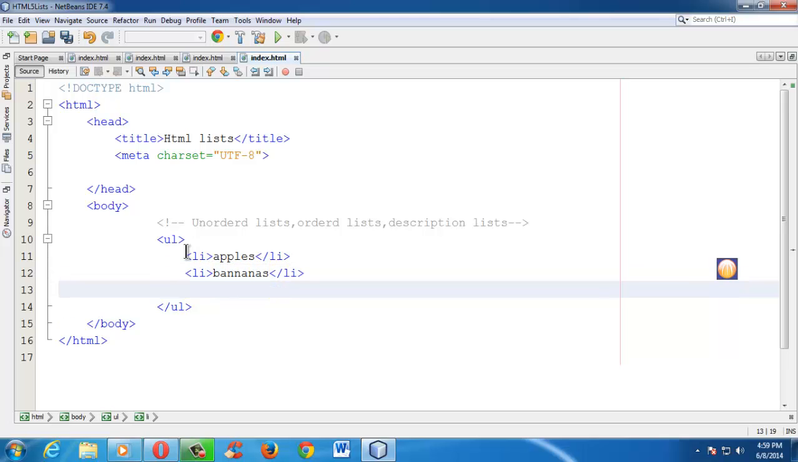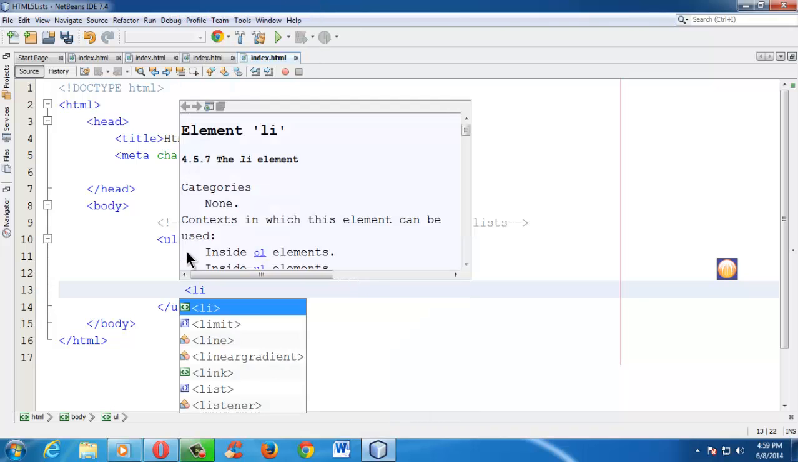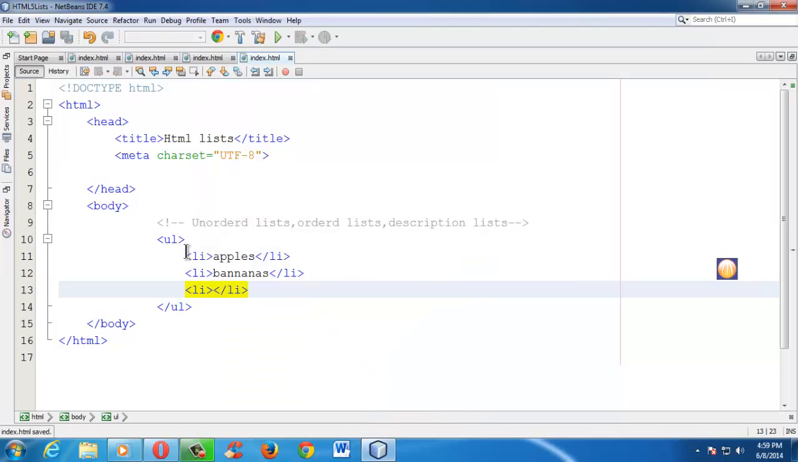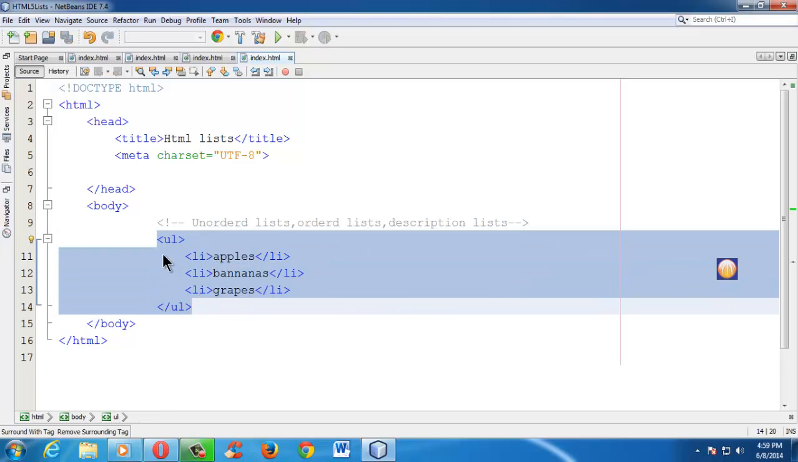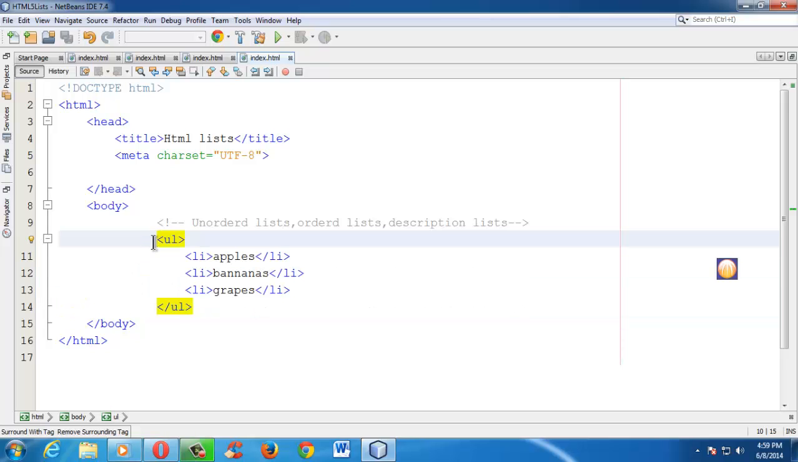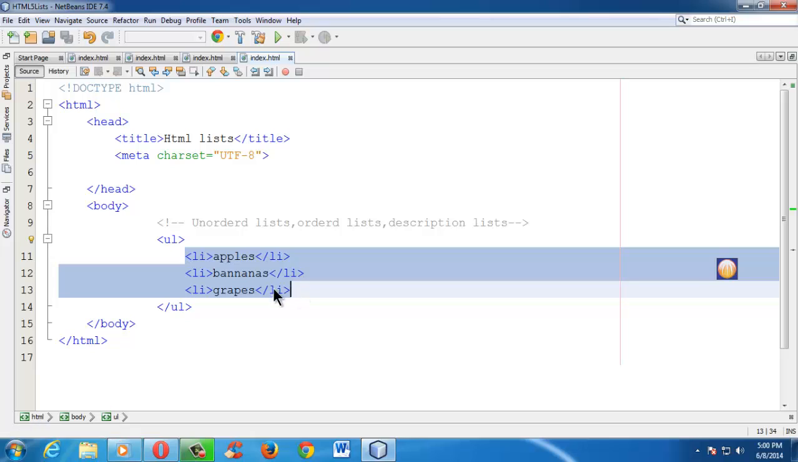So, another list item. You can keep on building list items until your list gets completed. In this example, let us take just three fruits. Let's say grapes. So here we have built an unordered list using the ul tag, with the help of the li tag, which is used to build the list items.